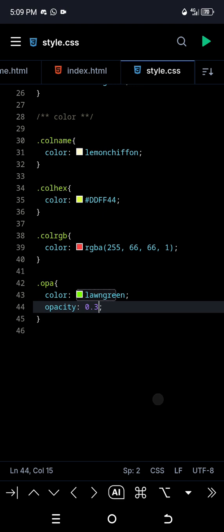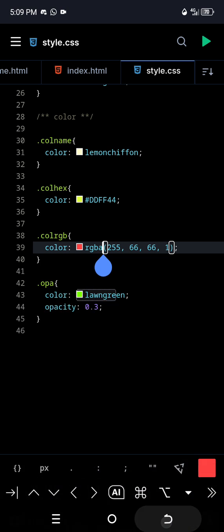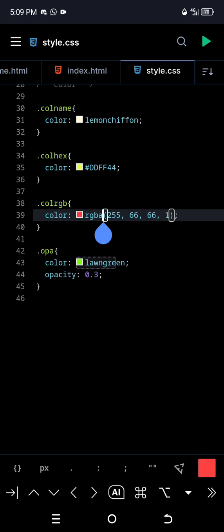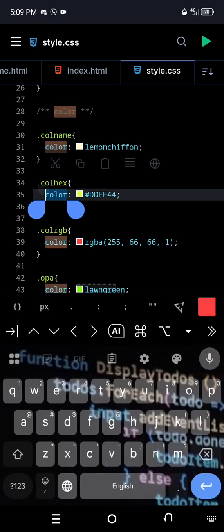So don't forget, we have the color name, the color hex, the RGB or RGBA. You can use RGB or RGBA, they are still the same thing. Then we have the opacity. Just forget about HSLA. Use these three color types most times.